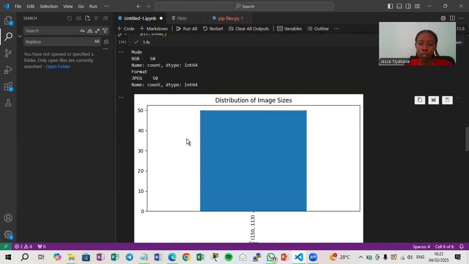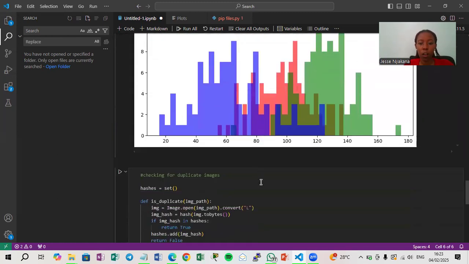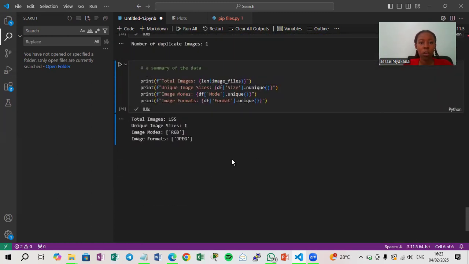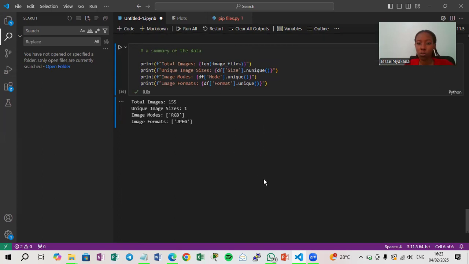This graph shows us that all the leaves in the data set have the same dimensions. So the image format is JPEG. So all the images have this JPEG extension.